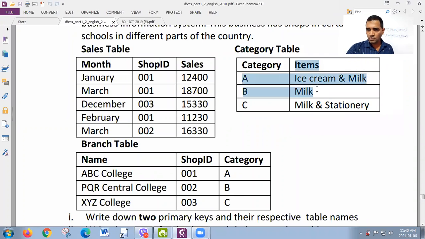But at the same time, you should think about item, right? Sometimes you may think the item is the primary key because ice cream and milk is given A, so you may think that ice cream and milk will not be repeated. Maybe okay, but there may be different ice creams, different milks. This milk is given B. There may be another type of milk that may have C. Have you understood? It is extremely difficult to tell whether the milk is repeated or not. There may be a variety of milks, a variety of ice creams. So items have duplication, right? But category doesn't. So we have found the first primary key, category in the category table. This is how you have to write the answer, category in category table. You can even say category dash category table, okay?